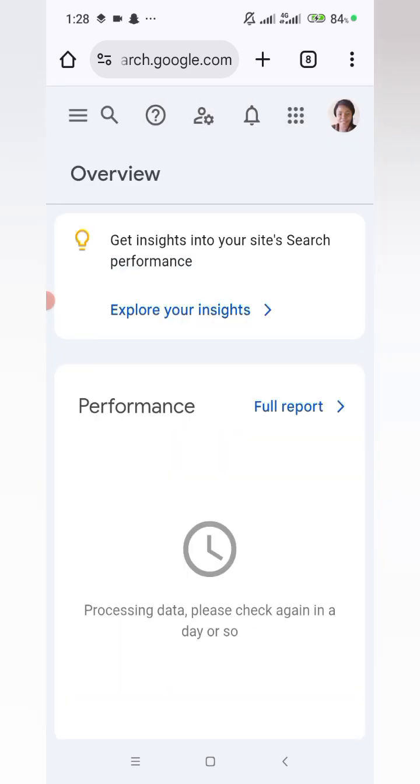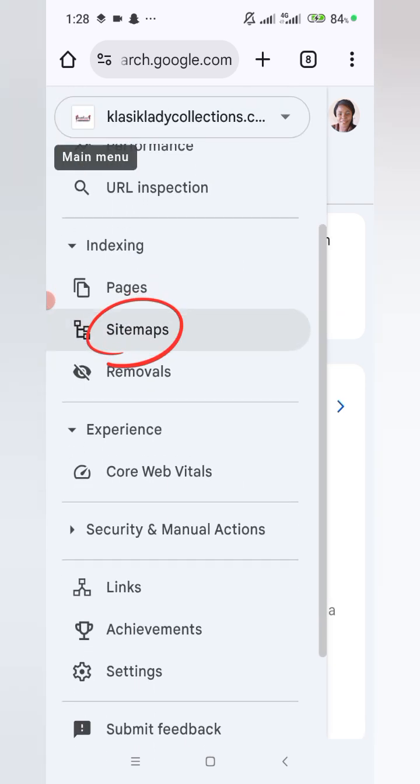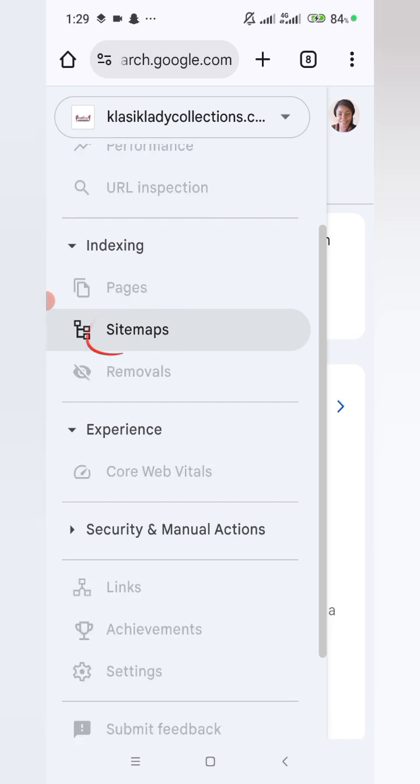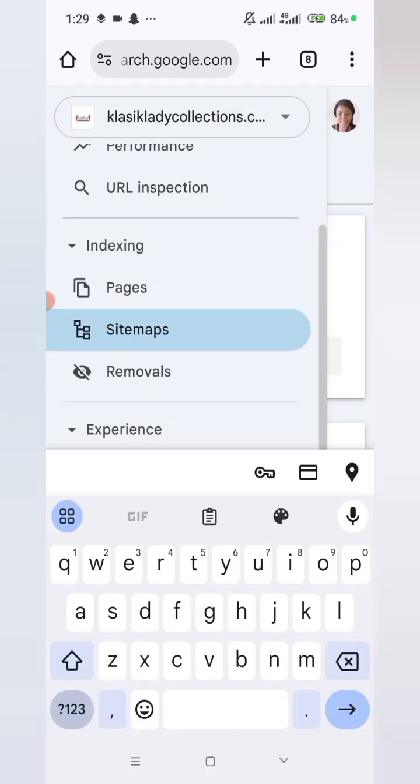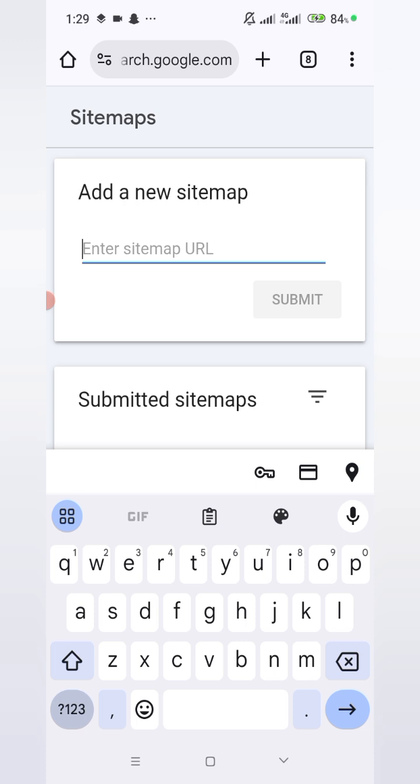So guys, the third step is to go back to Google Search Console and click on the horizontal lines at the top left corner of your screen. Now go and look for sitemaps and click on it. Now they say add a new sitemap.